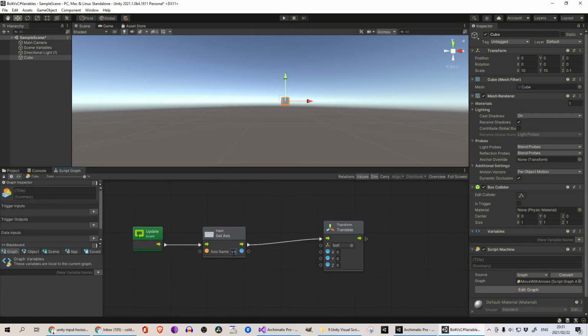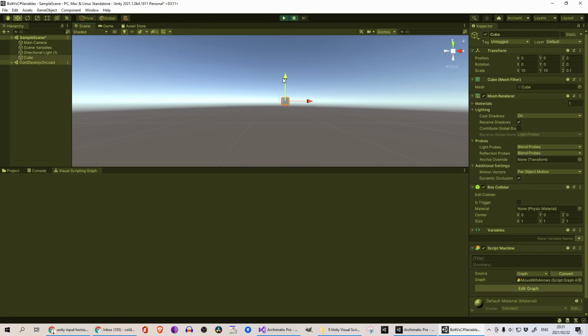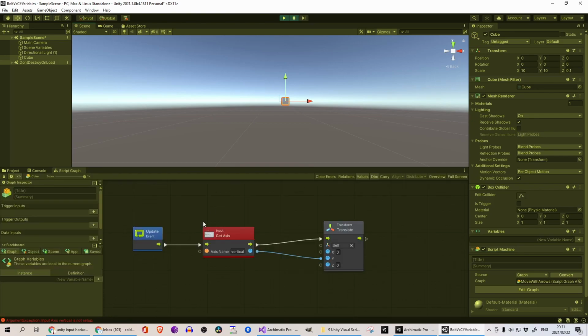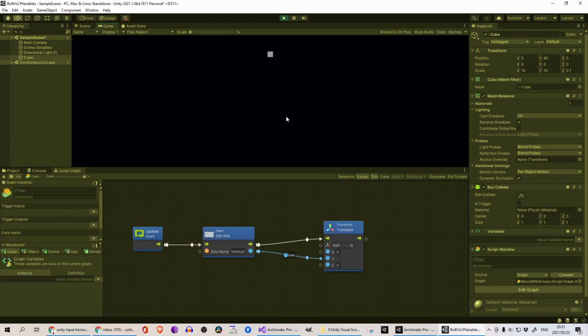And I just want to test something. If I make this vertical lowercase, will this actually work? Y-axis. It does not work, it gives me an error, so that needs to be exactly capital V. And that is fine.